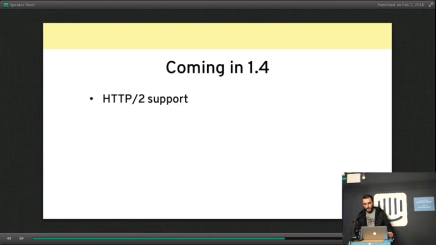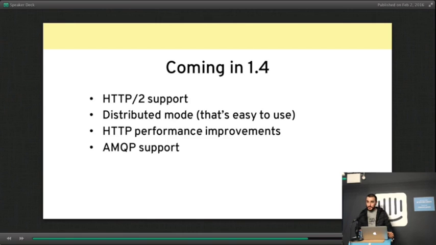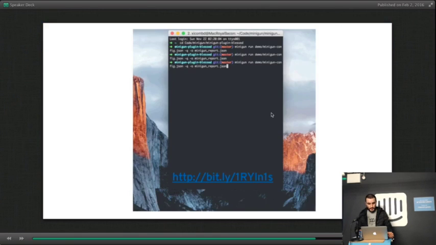And then 1.4 is the upcoming release. We're working on HTTP/2 support. We'll be the first load testing tool to support that. Distributed mode that's actually easy to use. Loads of performance improvements. AMQP support, which is great for microservices.